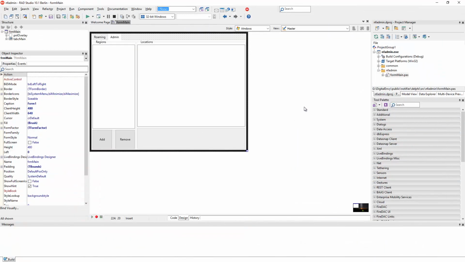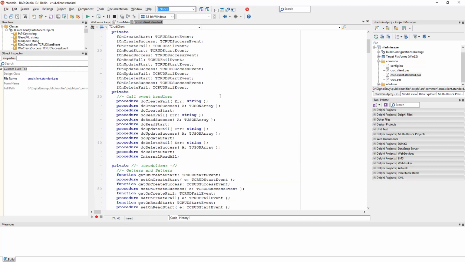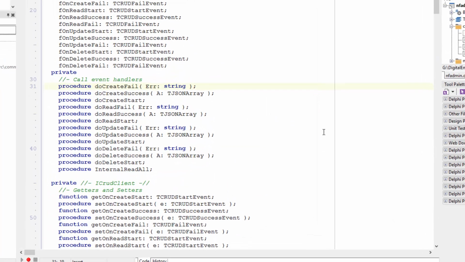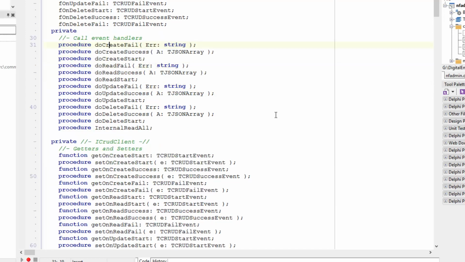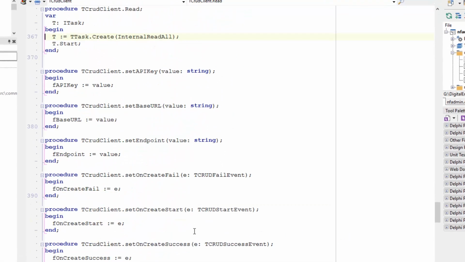Okay, so let's go ahead and take a look at the changes that I've made to our application. And we can start over in, let's see, in the CRUD client standard unit. So the first thing I did in here, I'm not really a fan of anonymous methods. I think they kind of look unreadable, and so I wanted to pull them all out of our code. So let's go and take a look at the read method that we were working on previously.